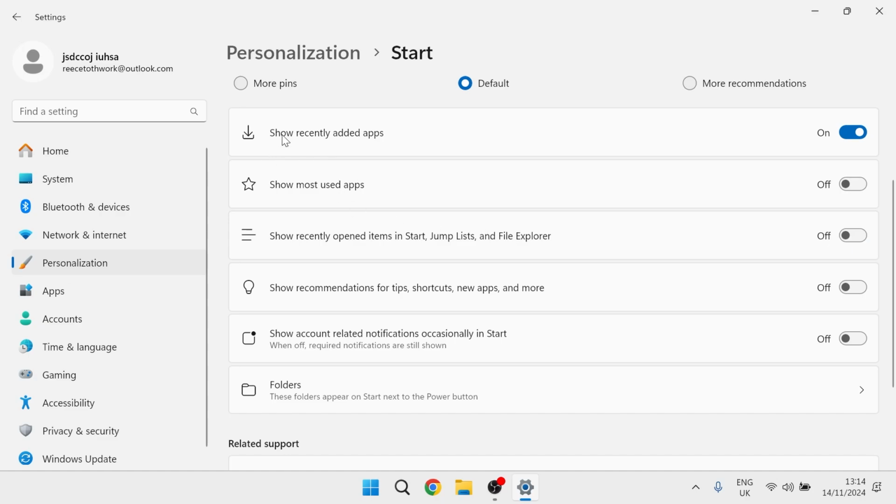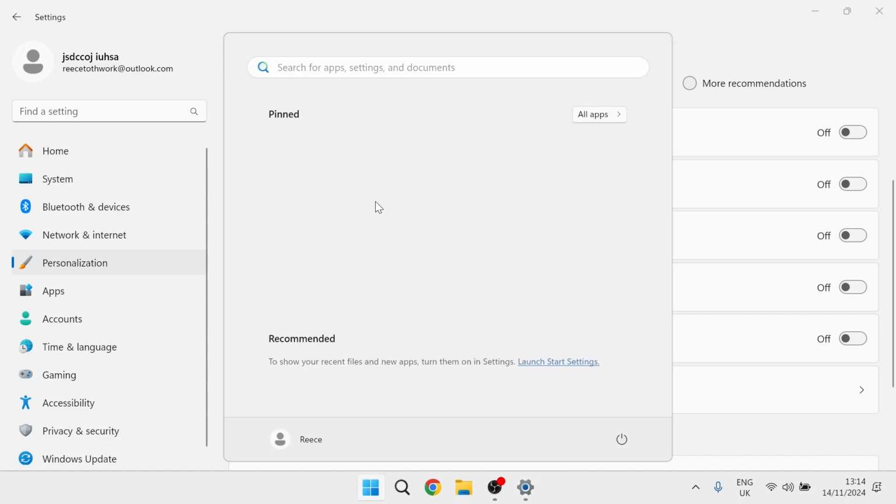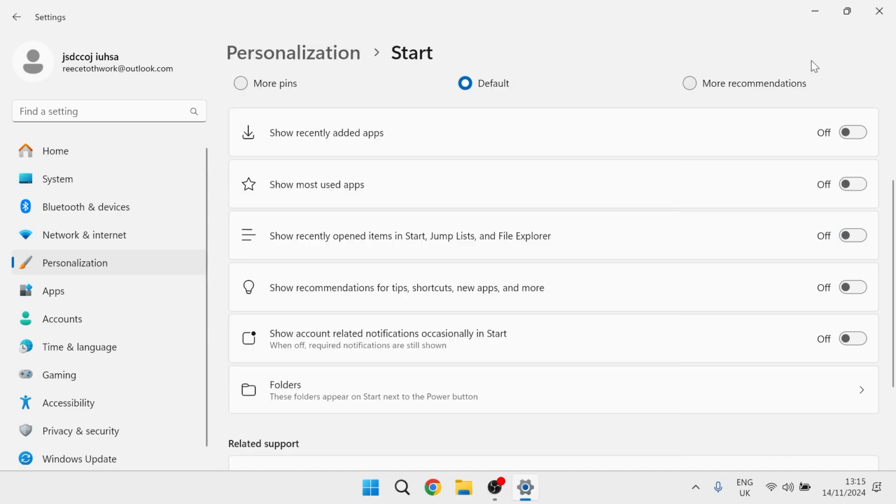And you also want to turn off show recently added apps like so. And you can see now that if I head over to my start menu, I won't be able to see any of my recommended apps. And it's as simple as that, guys.